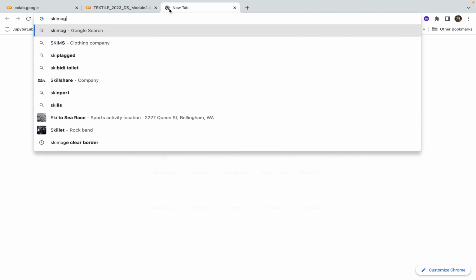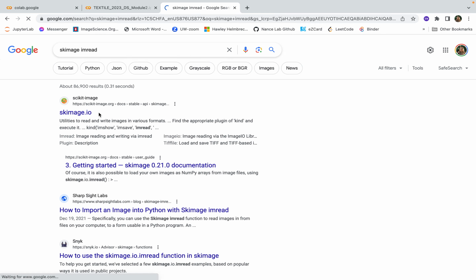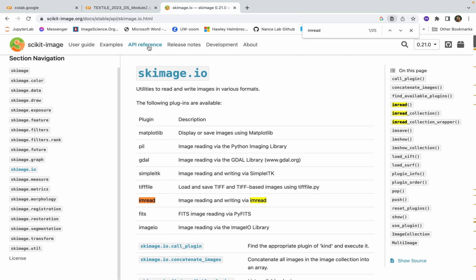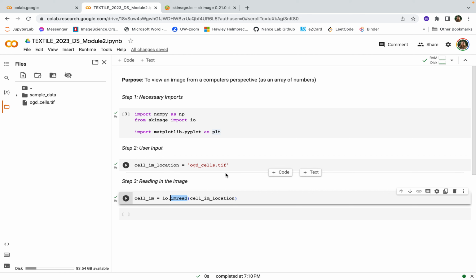If you look up Skimage imread, it'll give you the Skimage IO documentation. You can Control-F imread, and it'll tell you this is how you read in an image to a notebook. What we mean by reading in is that this notebook's basically a blank slate. Even though that data exists in a folder, it doesn't exist on this page for us to mess around with. So this is putting that image that we want into the page.